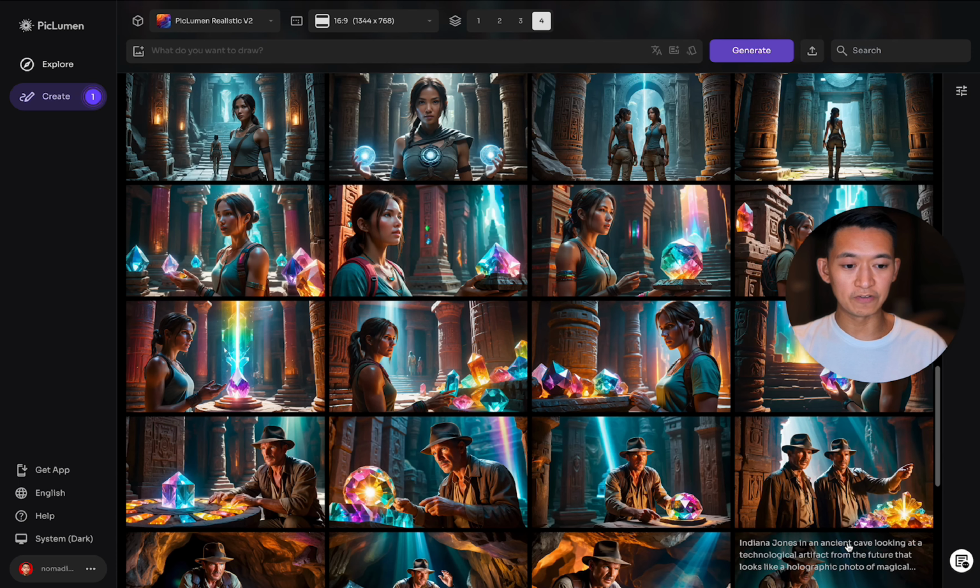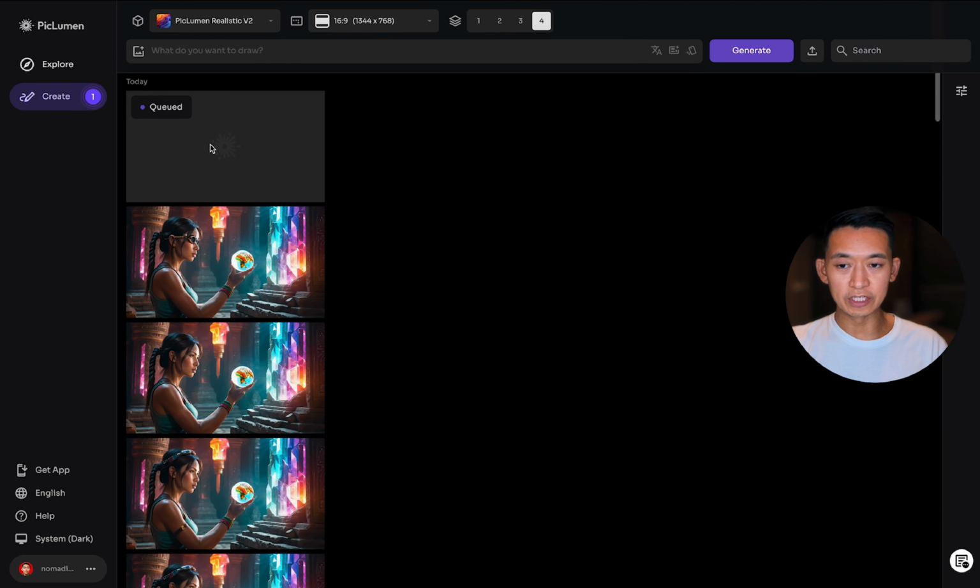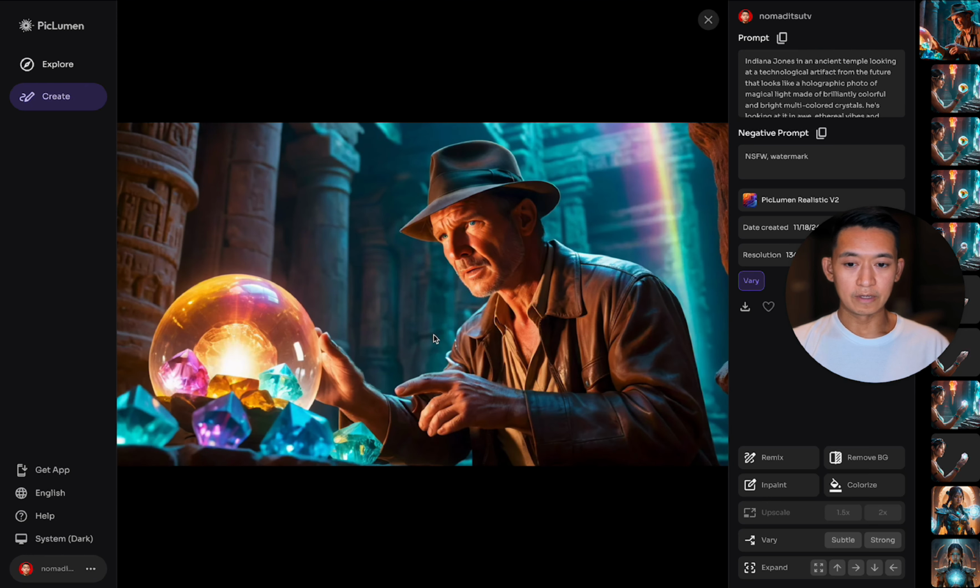So let's try subtle first, and subtle is generating right here. And so what you'll notice is it took the original prompt and it just modified a few things in the image. So it kept a lot of the composition, a lot of the details, but it changed a little bit. It changed it subtly, of course. So let's see what a strong variation looks like.